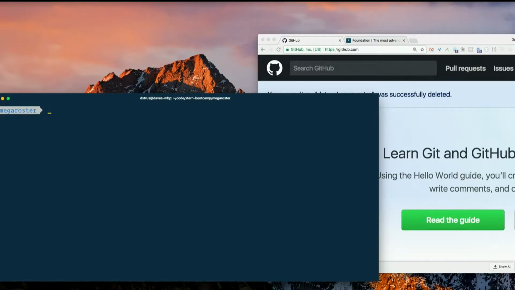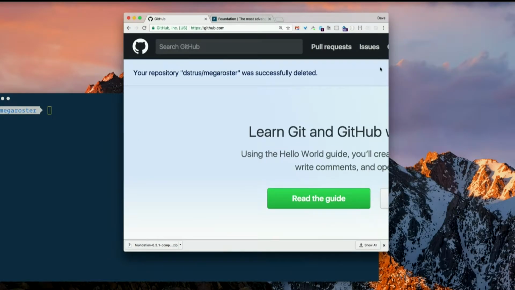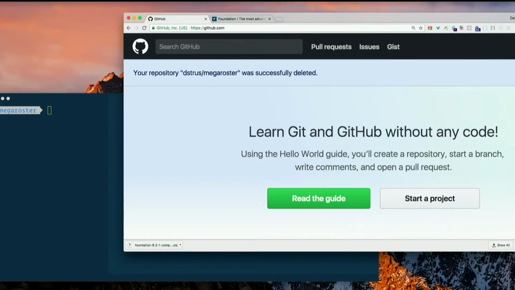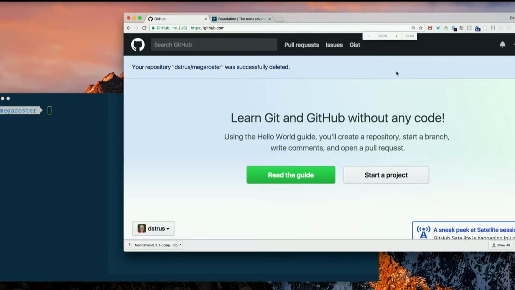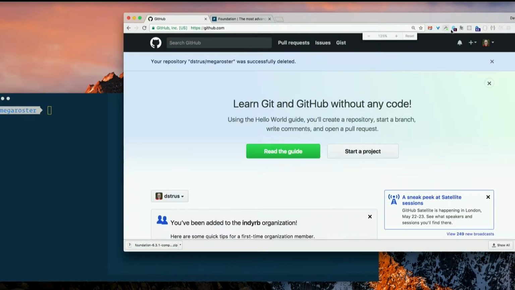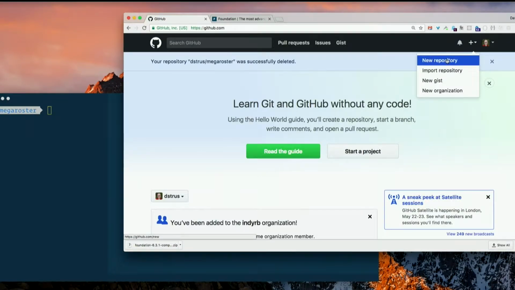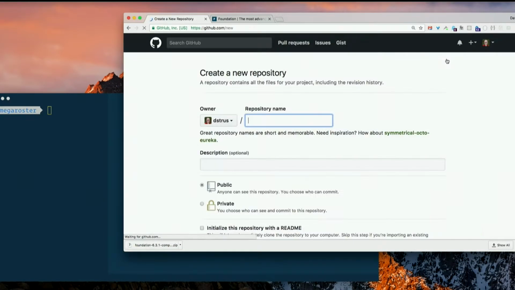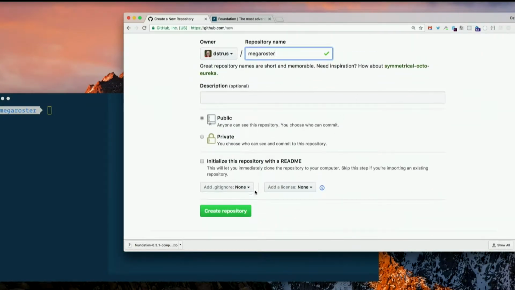Now, in the past, what we've done is initialize a new Git repository here and then push it up to GitHub. Let's do it the other way around. Let's create it on GitHub first. Let's go out to GitHub. Create a new repository. Call it MegaRoster. And hit create.